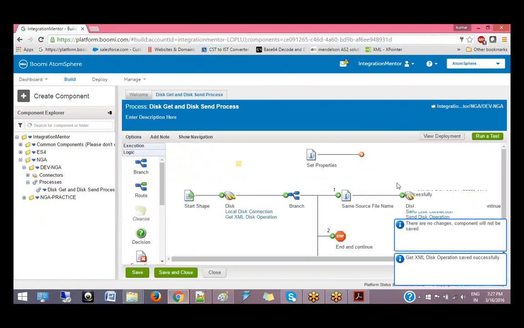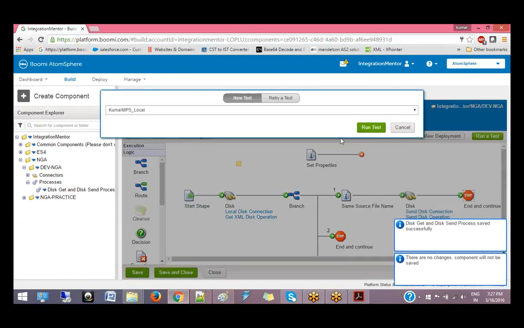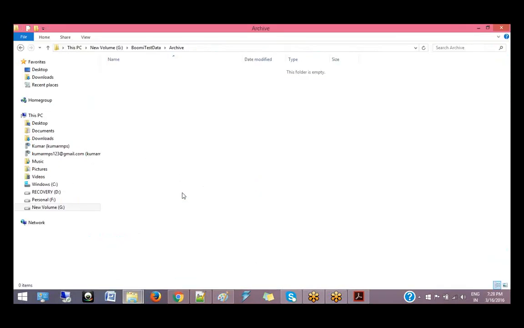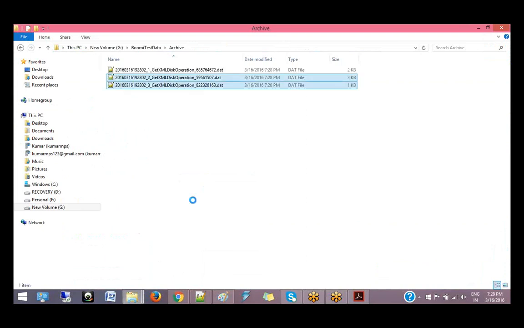See, I am running the process now. Save and run a test. Now if you observe this directory, data will be filled. See, three documents are available, but the same document name will not be available. Don't forget, at this point Boomi has a restriction. It won't give the same file name, whatever you want. Like the existing file name is company accounts, right? But it won't be like this. This is a different file name altogether.